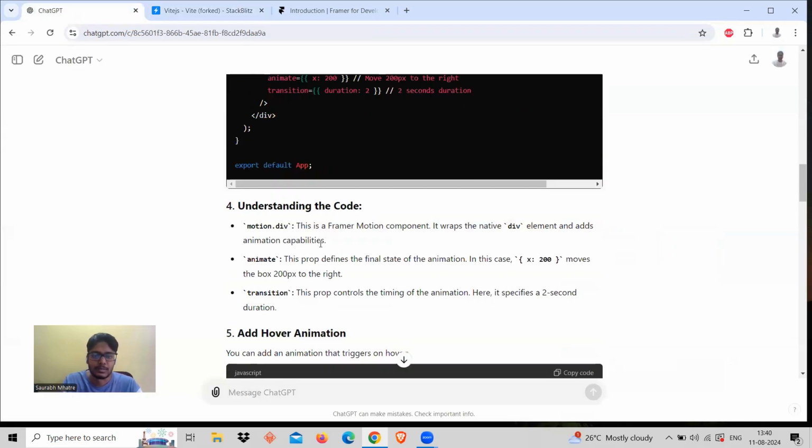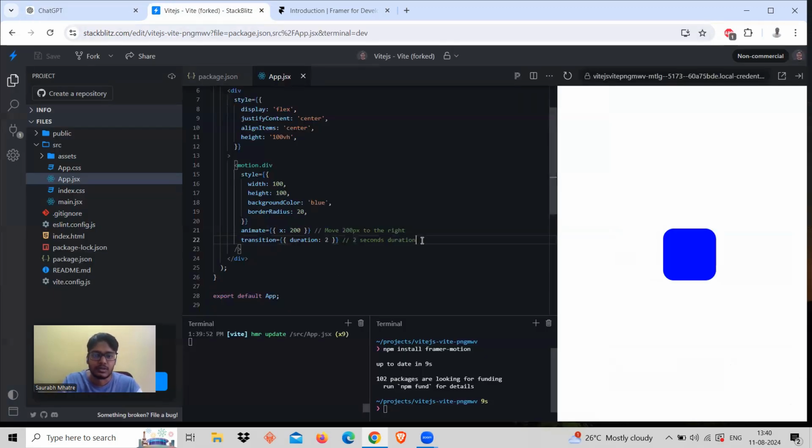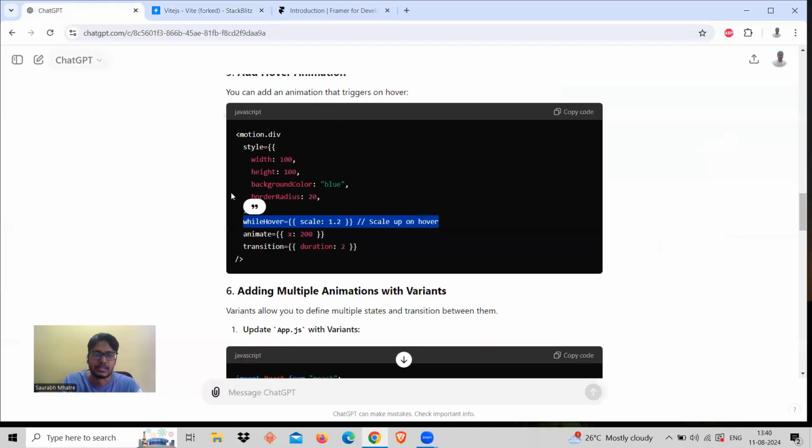Let's go through a few more examples. Second is a hover example where we have whileHover, where on hover the scale or the size of the object changes. If I add this into my code and hover over the object, you can see the scale increases from 1 to 1.2. You can change this to, let's say, 2.0, hit save, and it will increase accordingly to double its size.